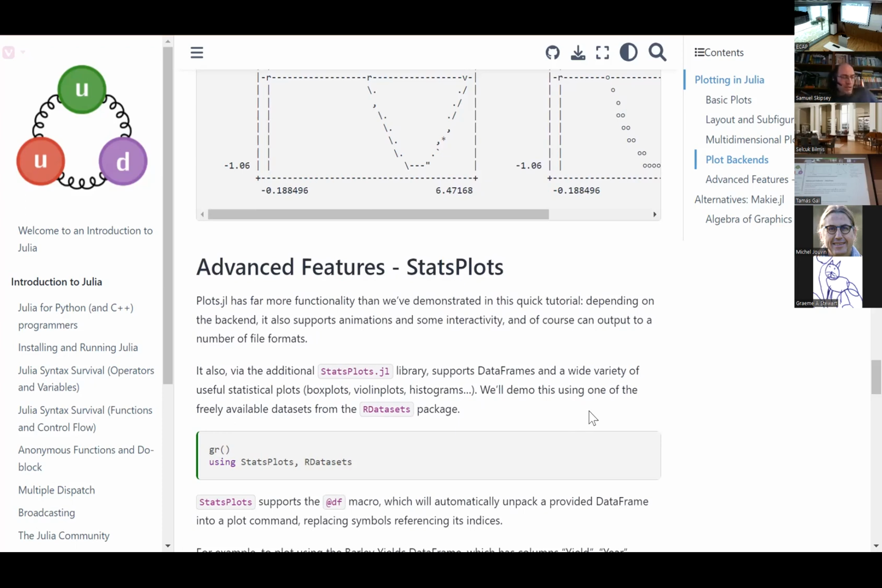So for this, to avoid stealing Graeme's data frames thunder, I'm going to demonstrate this using the freely available datasets from the R datasets package. So there's a set of useful testing datasets that came with R, which has been repackaged for Julia as RDatasets, which is nice for doing this kind of testing that things work. So first we're switching back to the GR backend so we don't get ASCII or Unicode plot versions. And we pull in StatsPlots and our datasets.